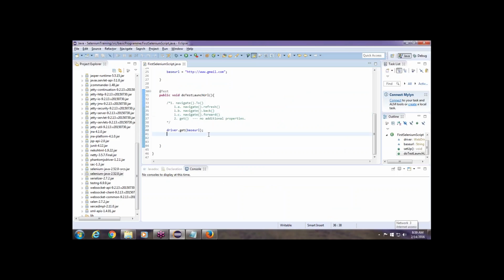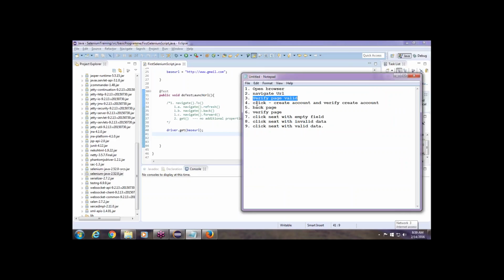Okay, now see, our web page is open. Now suppose our Gmail page is open. Now the second test case is to validate the page. How can we validate the page?